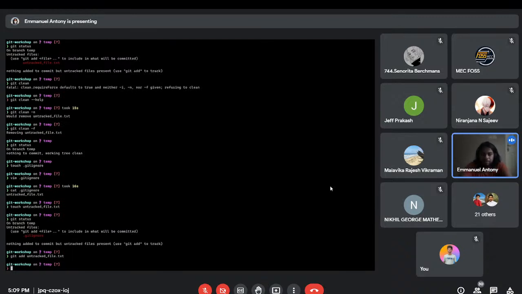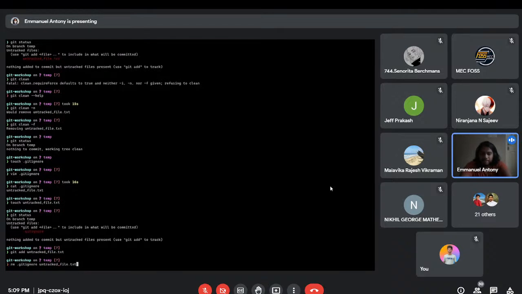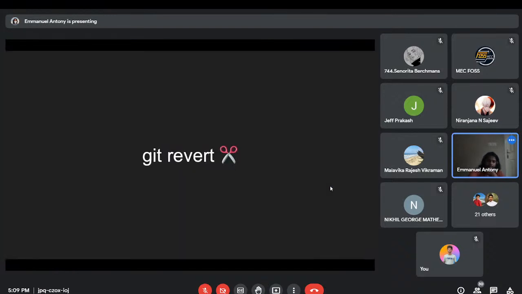I remove both of them, at least for this demo. I don't need that. So let's just keep one file, which is just file.txt. Basically, now we are here, so that is clean, right? And then you have two commands: one is revert and one is reset. There's revert and there is reset.